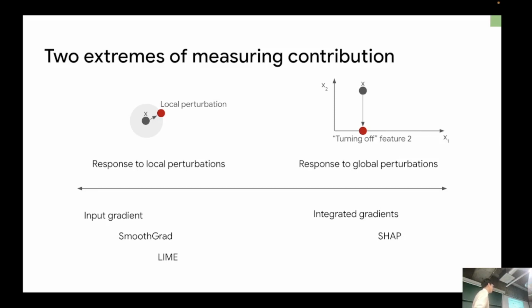And see how much each feature contributes to the prediction for the current sample on the way. So on the local perturbation side, you have input gradient, SmoothGrad, and LIME for discrete inputs. And on the right side, we had integrated gradients and Shapley values. I mistook, it should be Shapley values here.